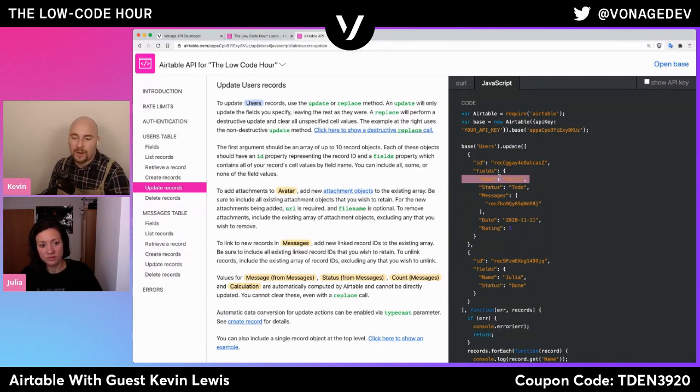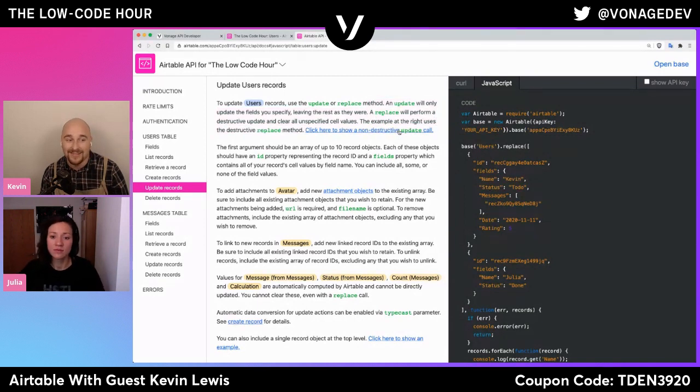Sometimes when you do updates with certain database drivers, they replace the whole record by default. This doesn't. By default, it'll only change what you want. They also have, and they explain it really nicely here in the docs, a replace, and replace will replace the entire record. But update will just update the fields that you provide. So if I didn't provide name, it would stay the same.